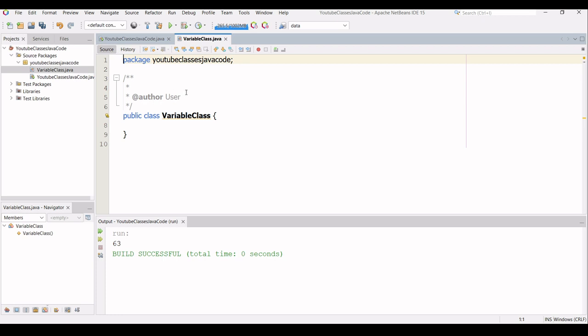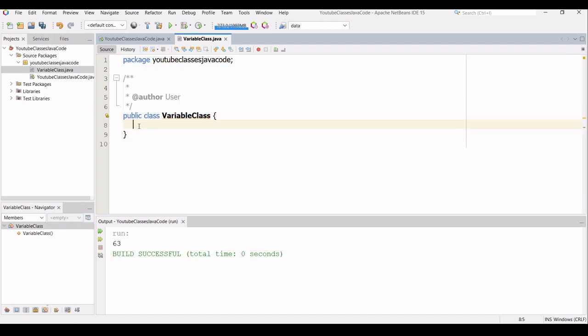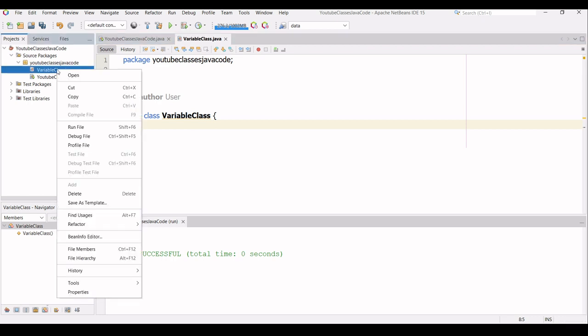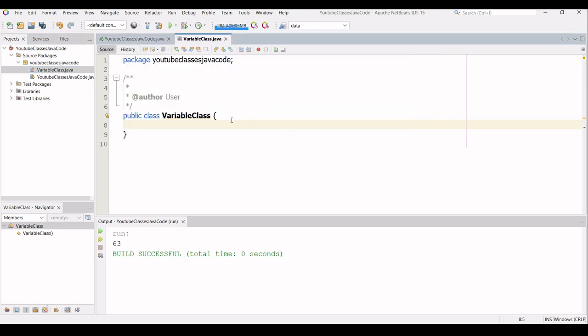Remember, we said, when we were talking about the structure of any Java code, there's only one main thing that a compiler looks for, and that is the main method. Now, if you look at the class that you have declared, it's missing the major thing that it will use to execute. If you right click on the variable class and say run file, you realize it will give you an error. Reason being, there is no main. The compiler does not know where to begin execution.